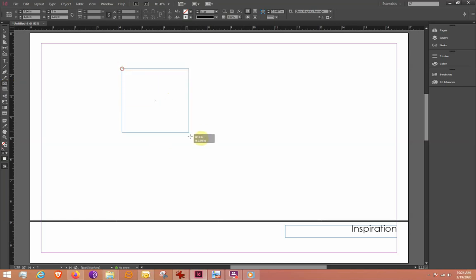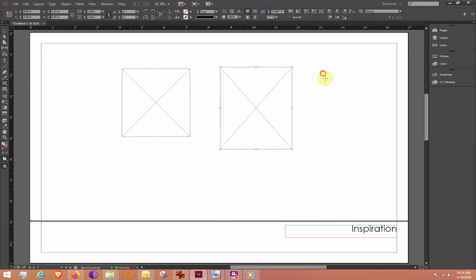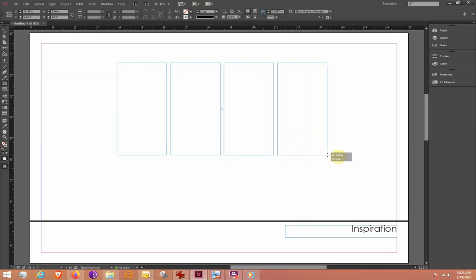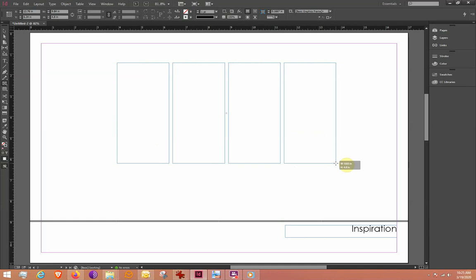I'm just going to pick it, and what I could do is just draw a bunch of frames and then fill them with images. But there's another cool thing that I can do, and that is create multiple frames at the same time. So I'm left clicking and holding my left mouse button to create a frame. And if I click on my right arrow, and I click on it again, and I click on it again, you'll see what it does. It creates multiple frames of the same size.